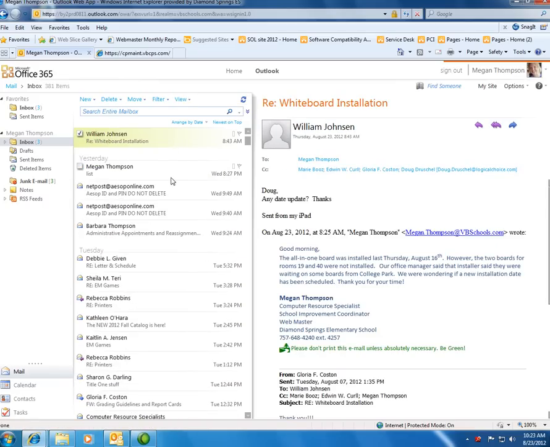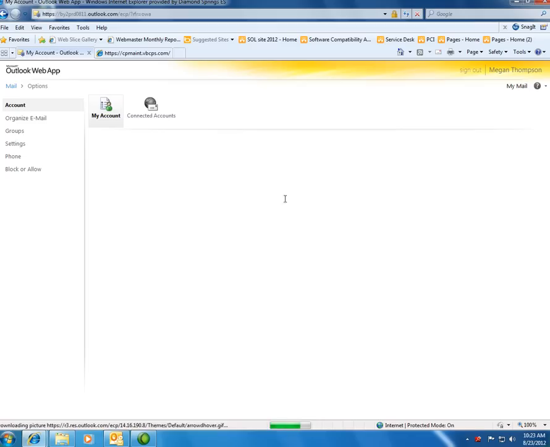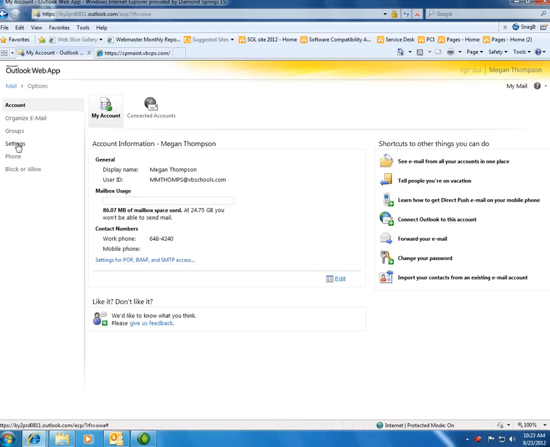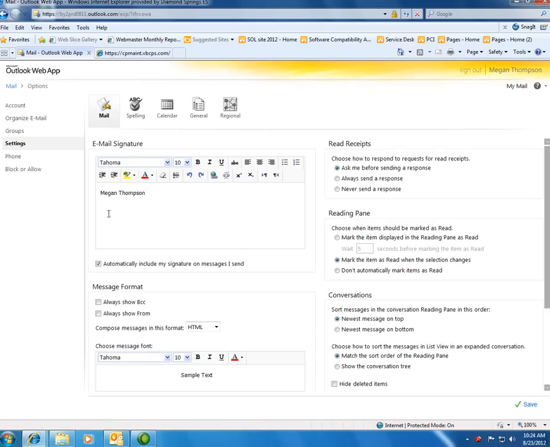Another difference is that your signature is not automatically added. So if you set up your signature before, you'll have to reset it up. If you click on Options over here under your name, and then See All Options, under Settings on the left, you'll click there, and then a box will pop up, and this is where you can edit your signature.